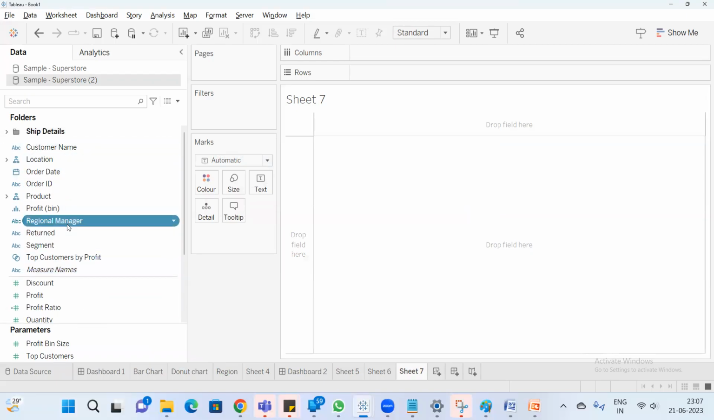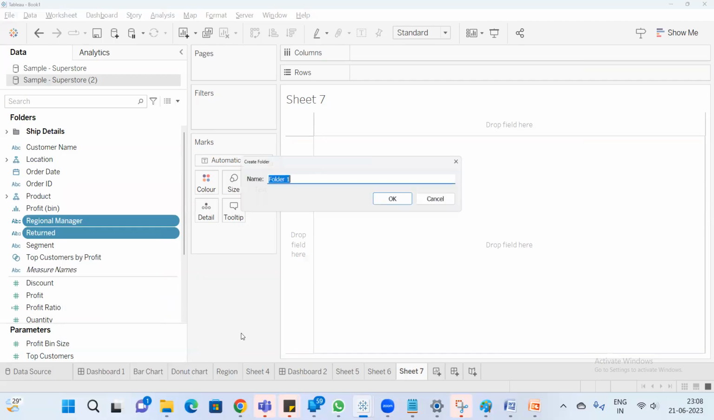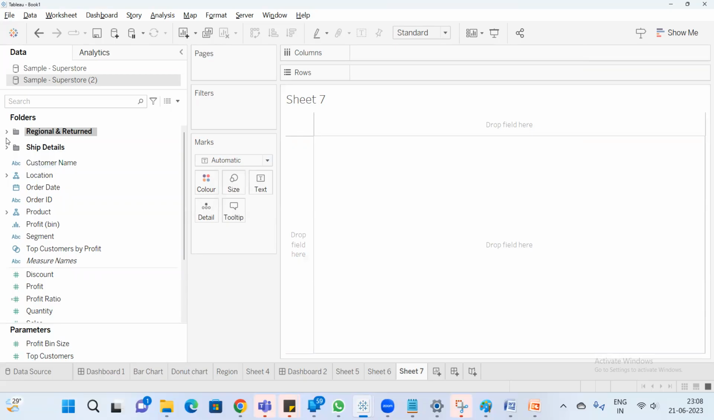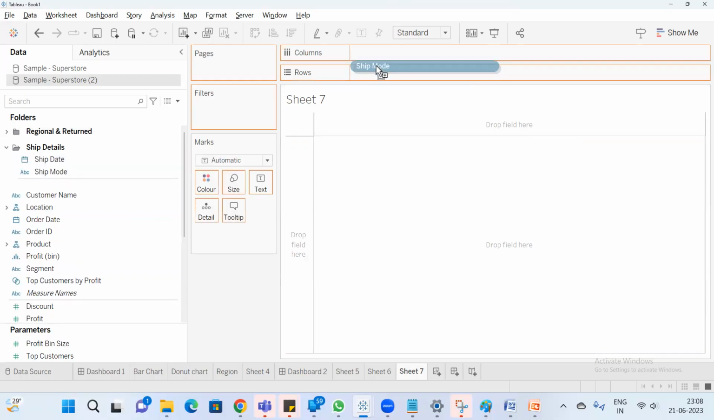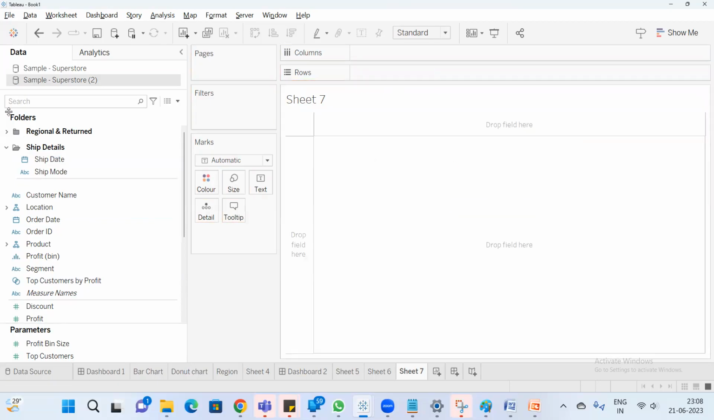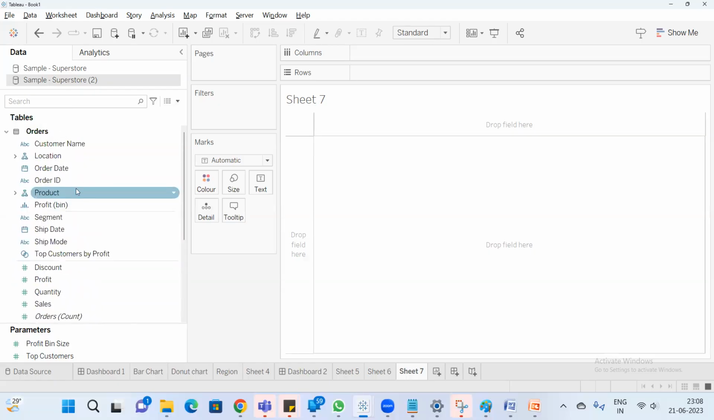Let's say I want to keep regional manager and return in one particular folder, so I can just make a group, regional and return. This will be based on the folders that I create. If I want to see ship related information, I will go to this folder and select ship mode or ship date according to my requirement. If I don't want to see the folder structure, I'll go here and select group by data source table. So folders will be removed and the segregation will happen only based on the tables.